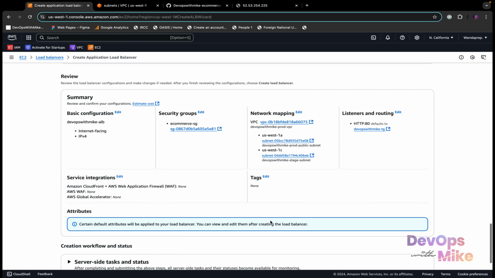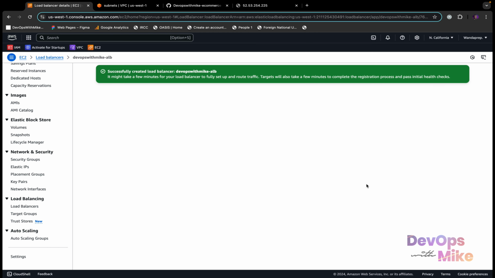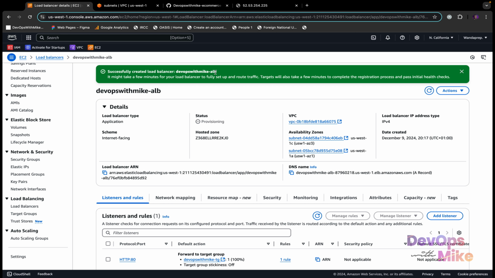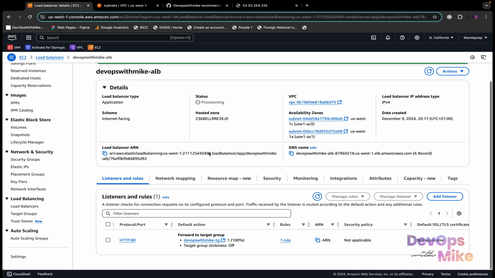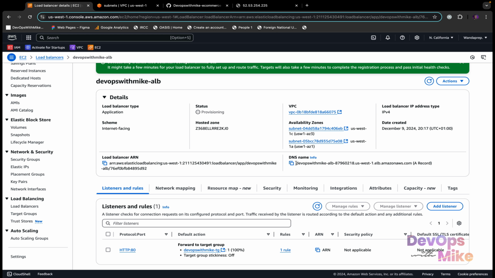Once you have all of these, you just need to click on create load balancer, and if all your configurations are correct, you see successfully created load balancer DevOps with Mike ALB. So it gives you some details for this load balancer. This is the load balancer ARN. You always want to take note of the load balancer ARN, and equally the load balancer DNS name, the domain name for this load balancer. If you want to access this load balancer, you access it using this DNS name, and you can refresh to know if the load balancer is active or running.